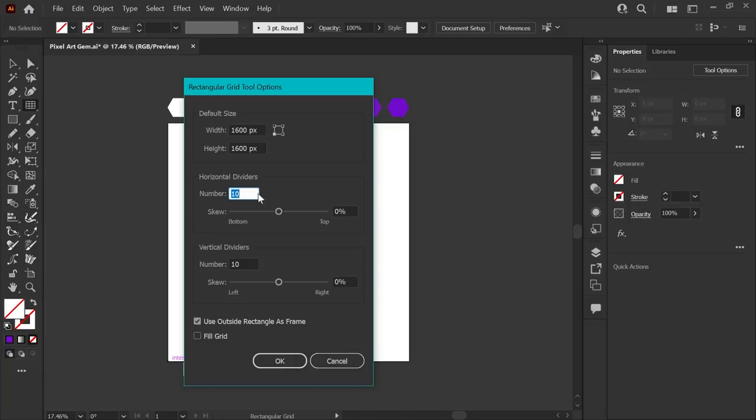I'm going to go for a 32 by 32 pixel image, or 32 by 32 boxes in this case, because it's vector. To do that, I'm going to subtract 1 from the number of dividers so that we end up with a perfect 32 by 32 grid. So we'll fill in 31 here and 31 in vertical. At the bottom here, you can go ahead and leave this checked for outside rectangle as a frame. Just make sure that fill grid is unchecked and click OK.